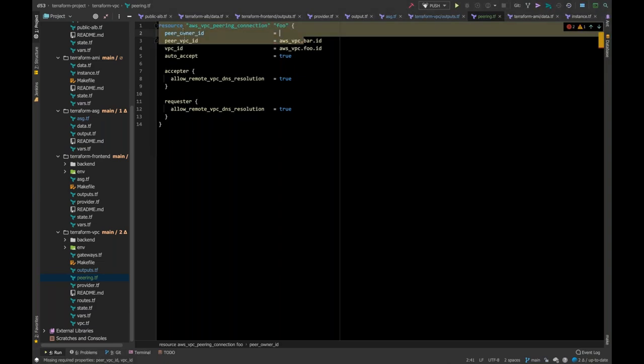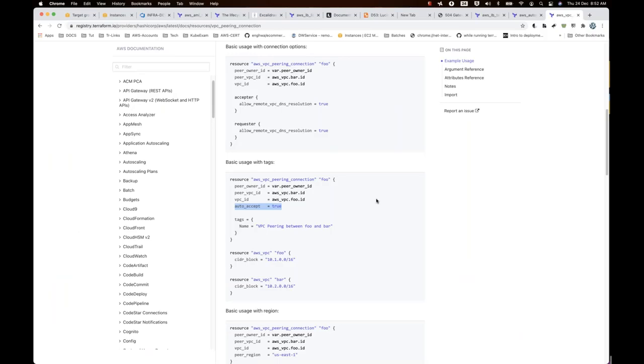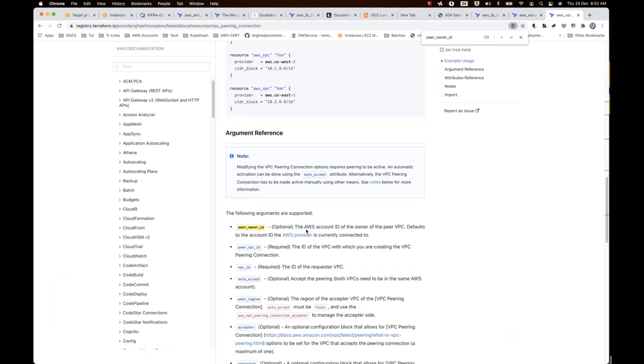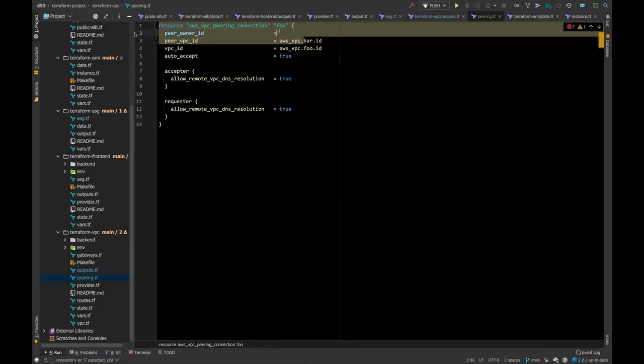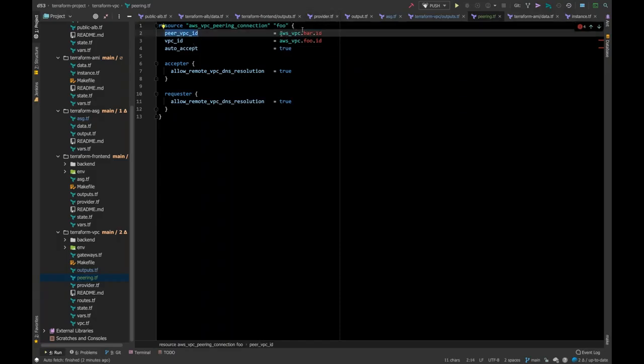Let's take a look at what you need to give here. Let's read the documentation. This is optional only. The AWS account ID of the owner of the peer VPC defaults to the account ID that the AWS provider is currently connected to. I'm using the same account, so this is unnecessary. And the peer VPC ID. What is the first VPC ID? That is going to be main.id.